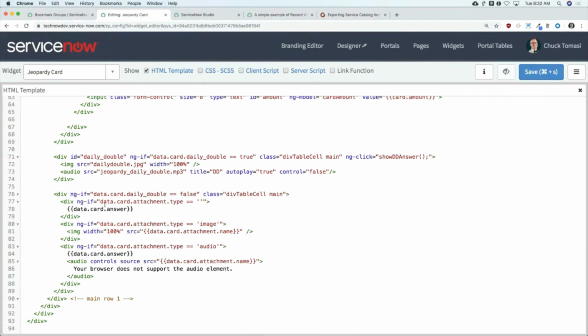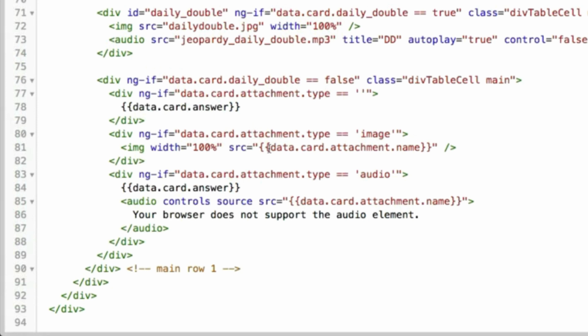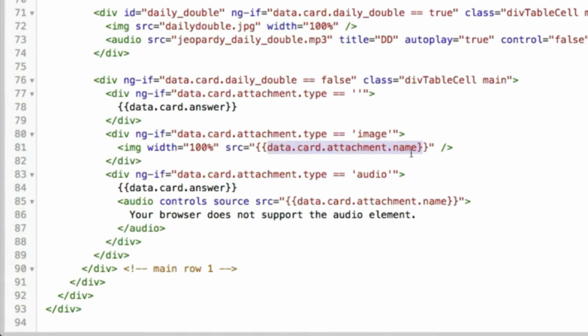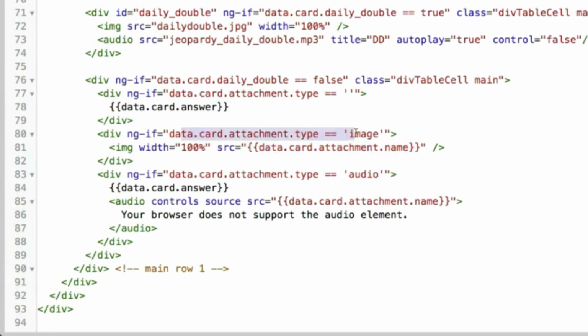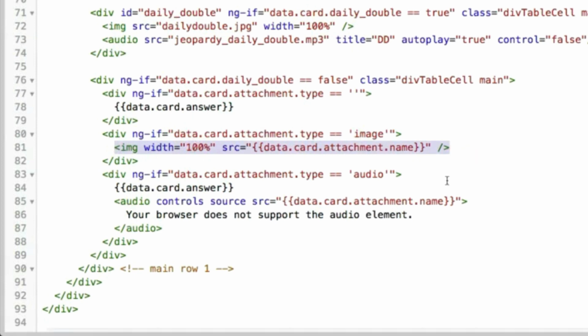Is there a sound attached to this thing? What is the answer? What is the difficulty? All of that. So a good data model is crucial in this. Everything about that card is under data.card. So I know the attachment name, I know the attachment type, which you can see here, and I just do some ng-ifs in this thing. If there is an image, I use an image tag and use the image attachment name.